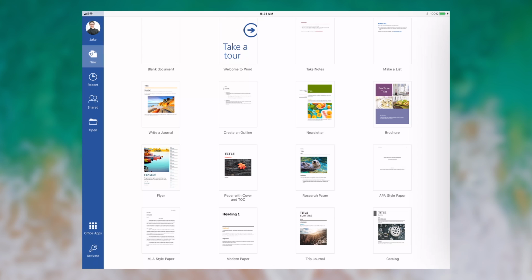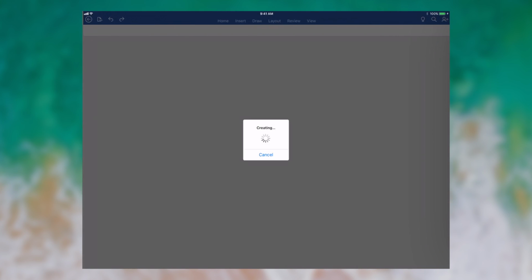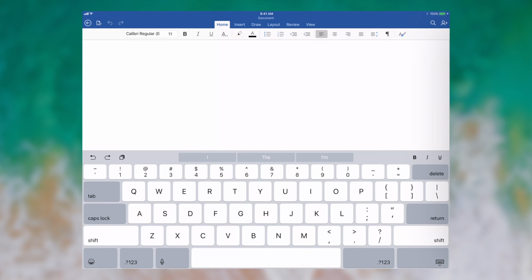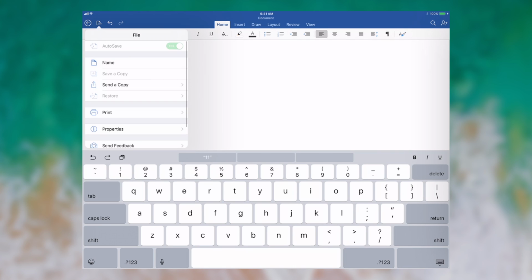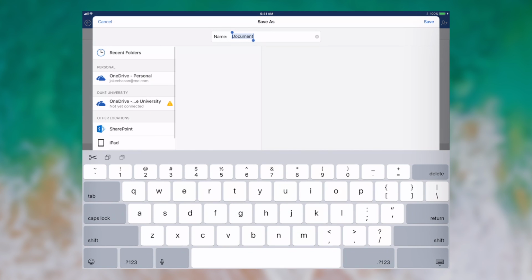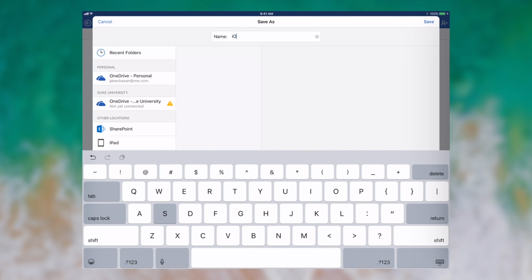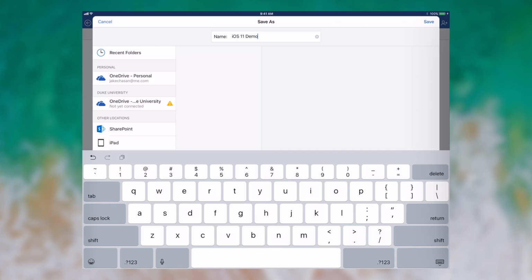So right now I'm running Microsoft Word on an iPad running iOS 11, and I'm going to start with a blank document. And I'll type something here, like iOS 11. Now what I'm going to do is I'm going to save this document, and I'll put in here iOS 11 demo, and then I'll select more.